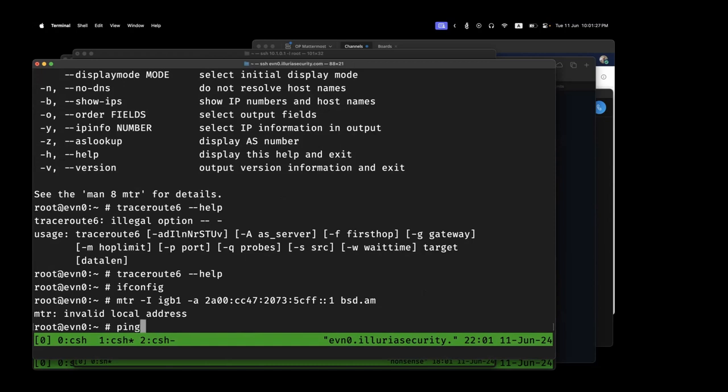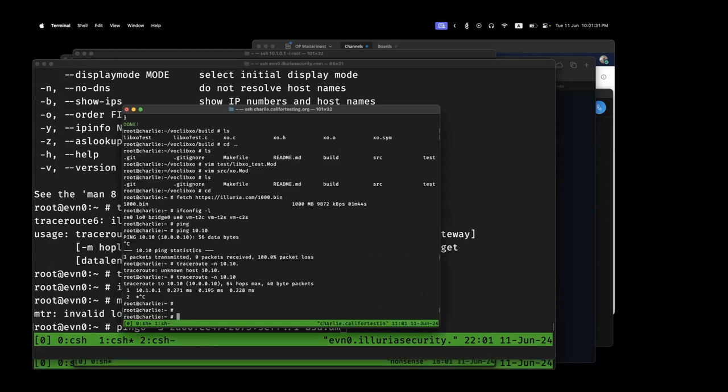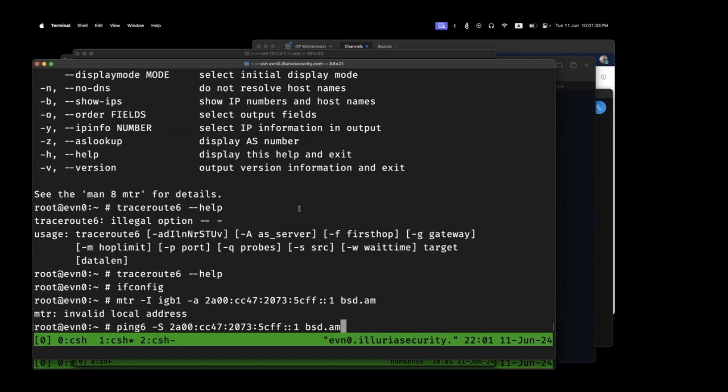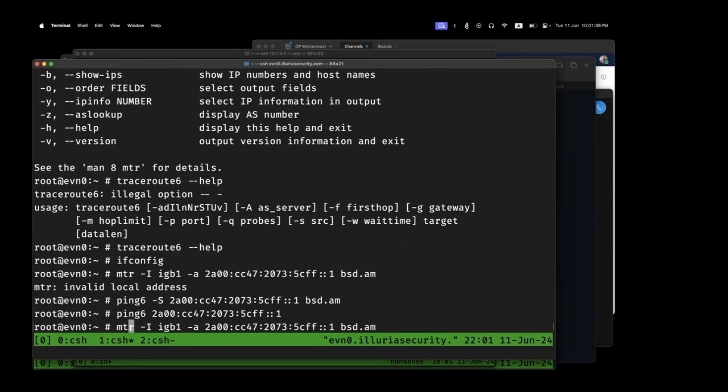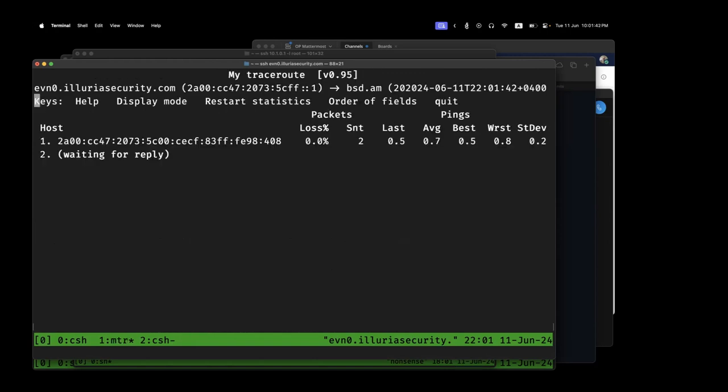I'm sorry, I can do it with ping. Do you have dash... to, you probably have to set the -6 flag, maybe with MTR? It could be, man. Could be. You're right. Oh, you were right. Yes. Okay. So now it's sending it to BSDAM. Okay, let's go to BSDAM.